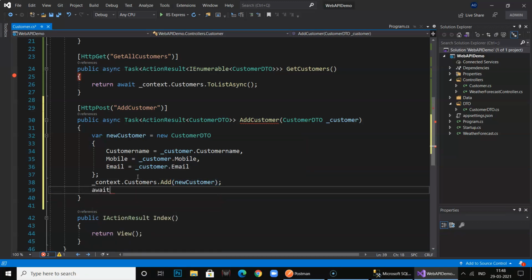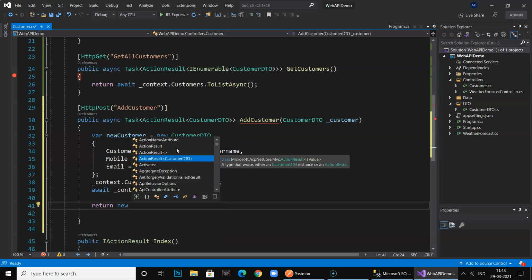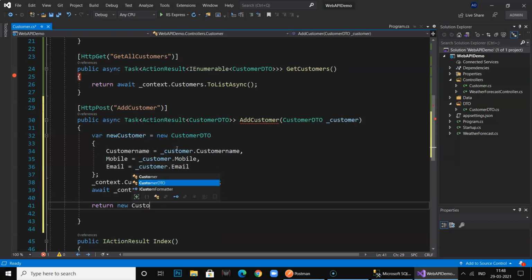and then await context dot save changes async. If you want, we can return back, since we are using this method and we are passing this customer DTO, we need to return back the DTO object. So return new customer DTO, and this is optional.